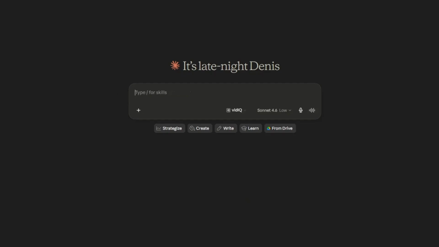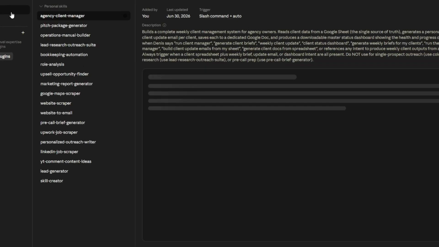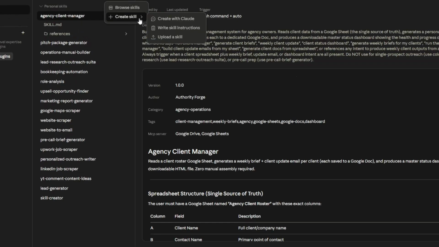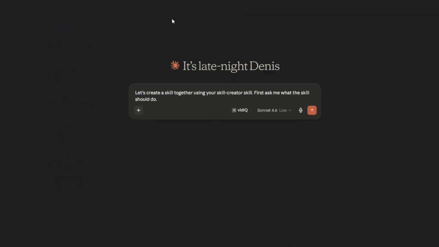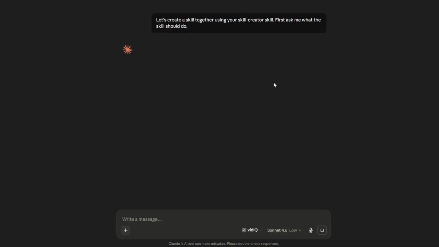I'll click on customize right here. Now click on skills here, click on the plus icon right here. Then I'm going to create the skill using Claude. Here I'll hit send to describe the skill that I would like Claude to create for us.